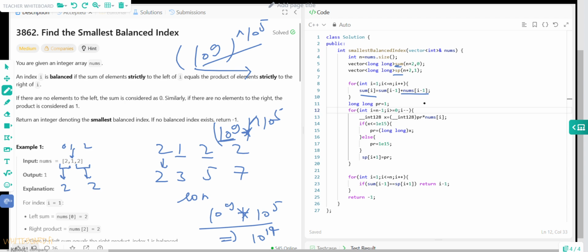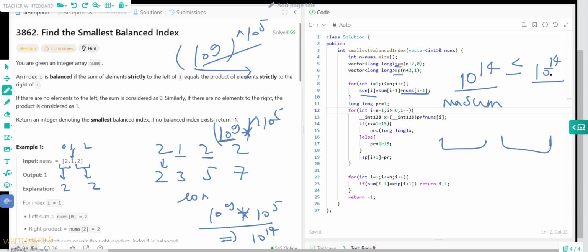For that we need to think what is the maximum sum possible, that is 10 to the power 14. Greater than this sum is never possible. So the product value must be less than or equal to this value, only then can the left side be equal to the right side. This is the maximum sum. Only then can both sides be equal.